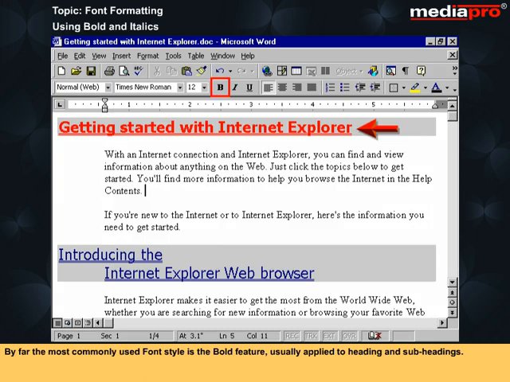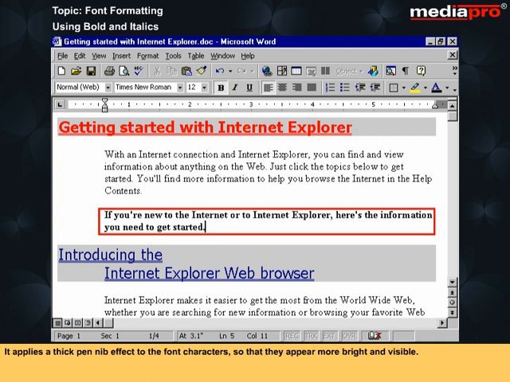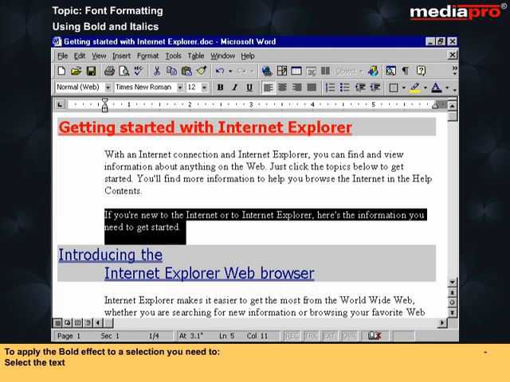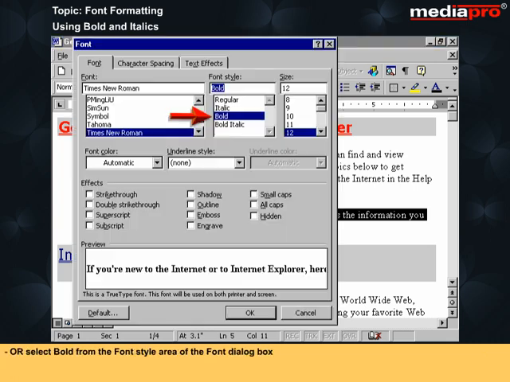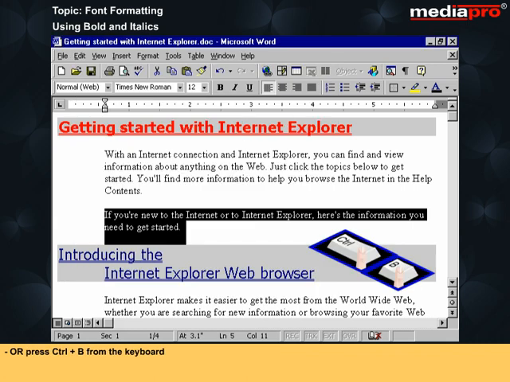By far the most commonly used font style is the bold feature, usually applied to headings and subheadings. It applies a thick pen nib effect to the font characters so that they appear more bright and visible. To apply the bold effect to a selection, you need to select the text. Click on the B button on the formatting toolbar, or select bold from the font style area of the font dialog box, or press Ctrl+B from the keyboard.